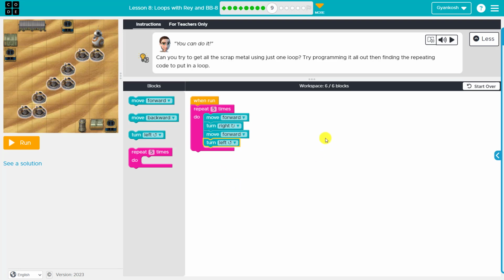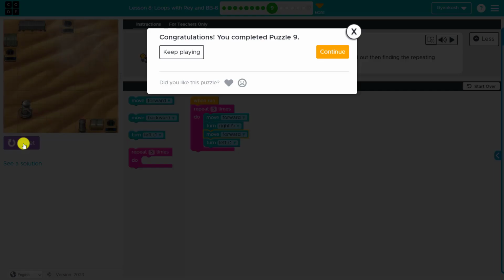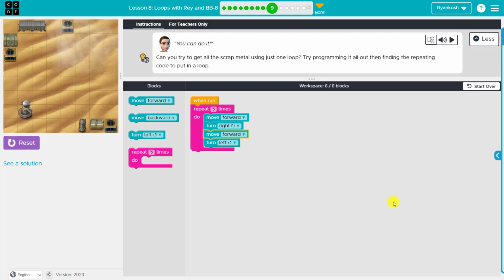Another thing to pay attention to is this says workspace 6 by 6 blocks. So we were supposed to complete the program in 6 blocks and we have used all 6 blocks. Sometimes you may be able to complete the task, but you might be using more blocks than necessary. So the program is still working, but it's not efficient, or it's not using the minimum number of lines of code. So pay attention to these numbers here as well. And perfect, we completed the task.